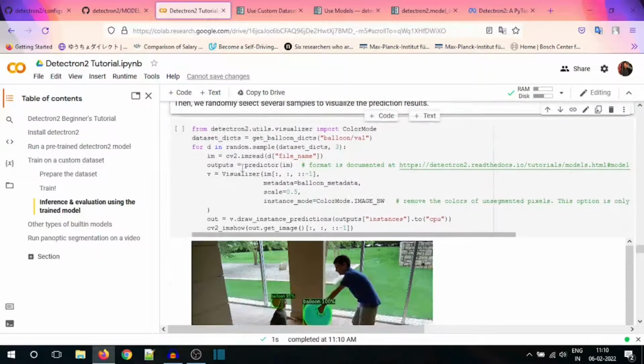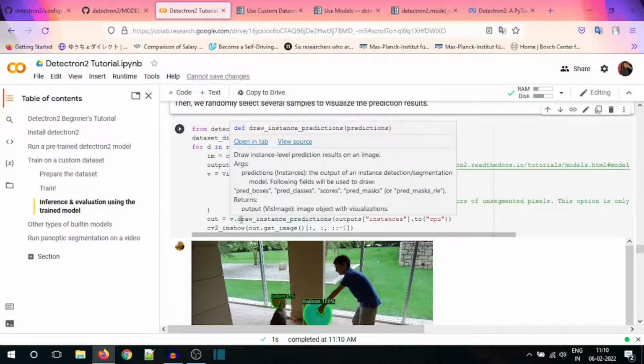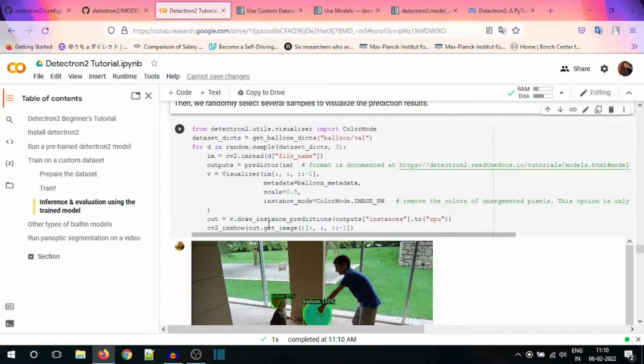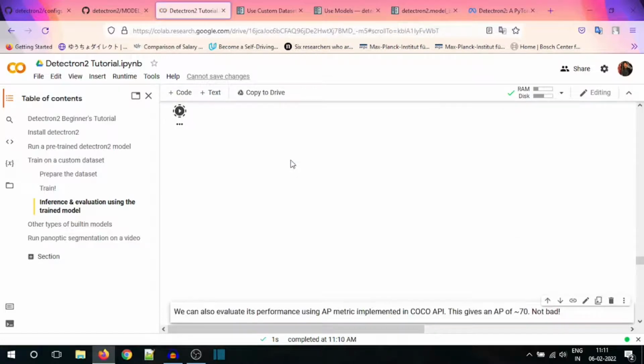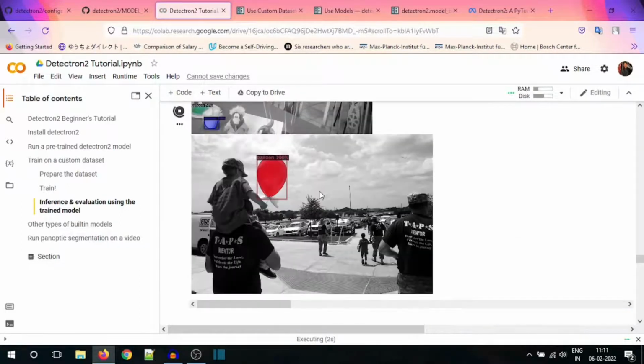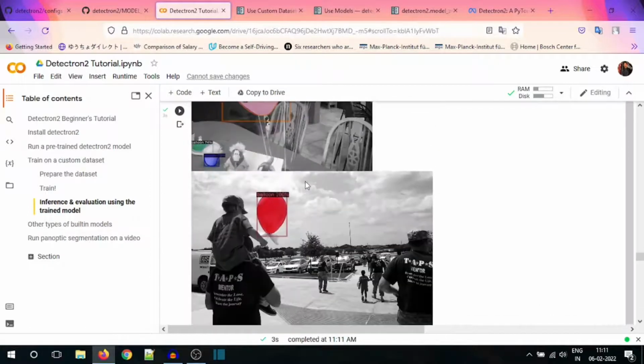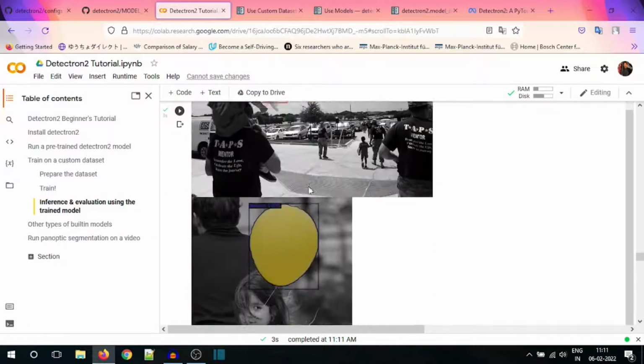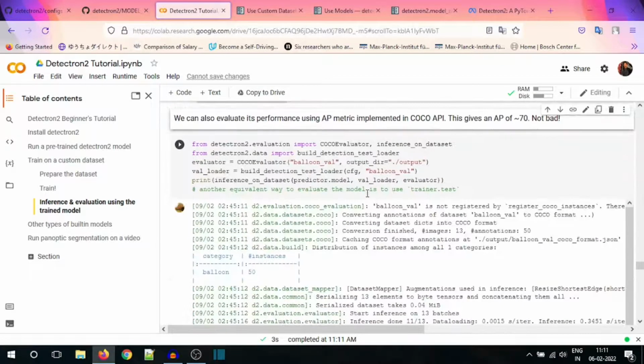So let's create the predictor, and here what we are doing is applying the predictor on all the images in this dataset. We create a visualizer, and we apply the predictor onto this image, which gives us output, and then we use the visualizer to plot the outputs onto the image. If we look, we can see that it has perfectly located the balloons in this dataset. It's pretty good.